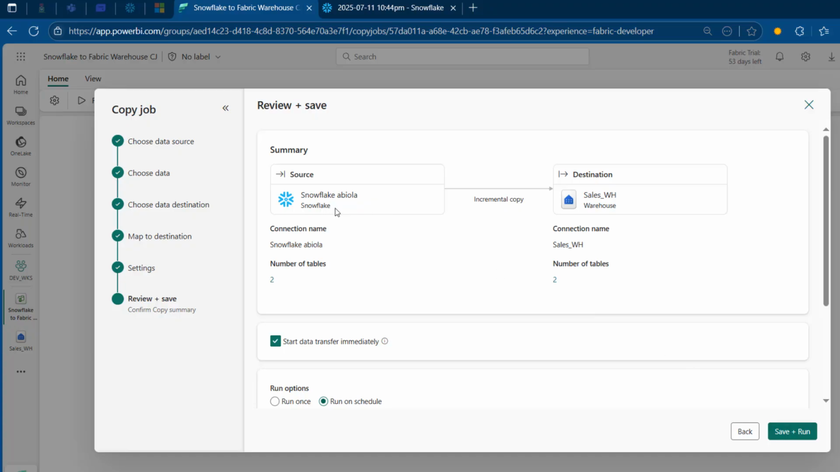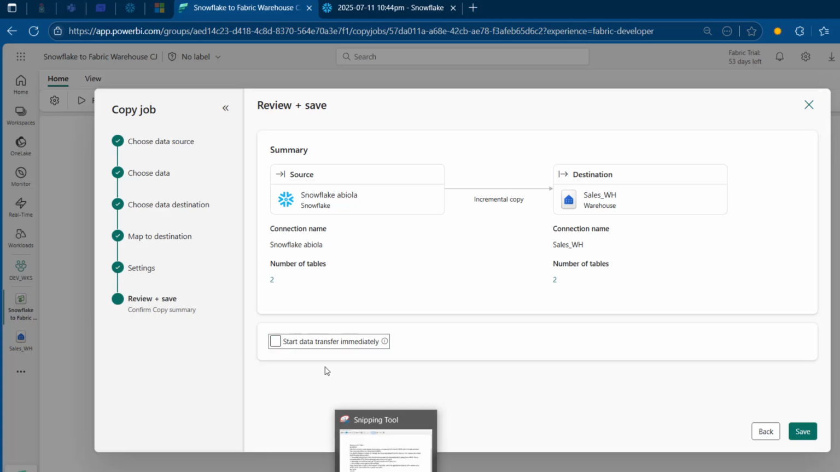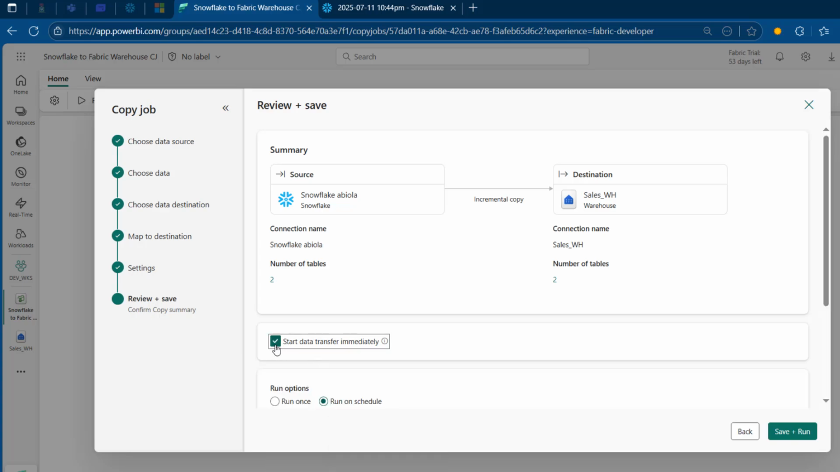And then we can see the summary. So basically we have the source on the left hand side and then the destination on the right hand side, and then we have the incremental copy type, and then we can see the name of the connection, and then we have the connection for the destination, and then we have the two provisioned tables to be copied from the source into the destination. Then we can elect to start this automatically or not to start automatically, but in this case I'm going to start automatically.